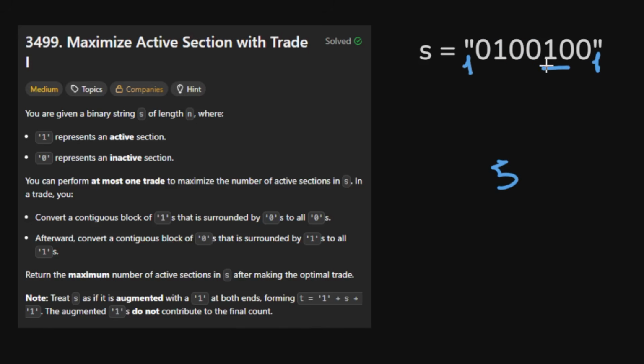If we decide to use the operation here instead, we can replace this with 0, and now this block of zeros is in between these two ones, so we can replace all of this with ones, and now the total number of ones is 1, 2, 3, 4, 5, 6. Given that 6 is larger than 5 and we are looking for the maximum number of ones after the optimal operation, the result here is 6.